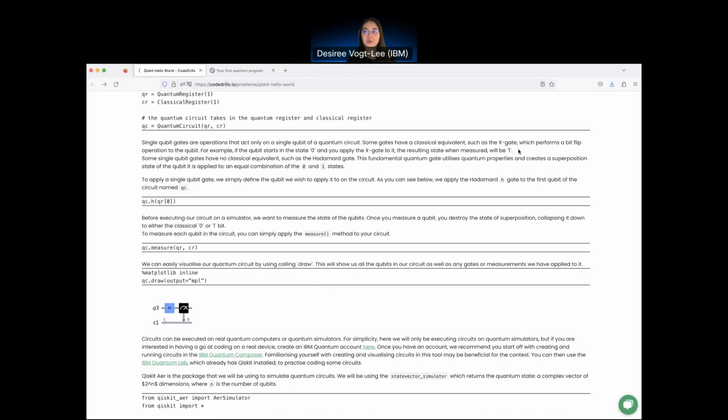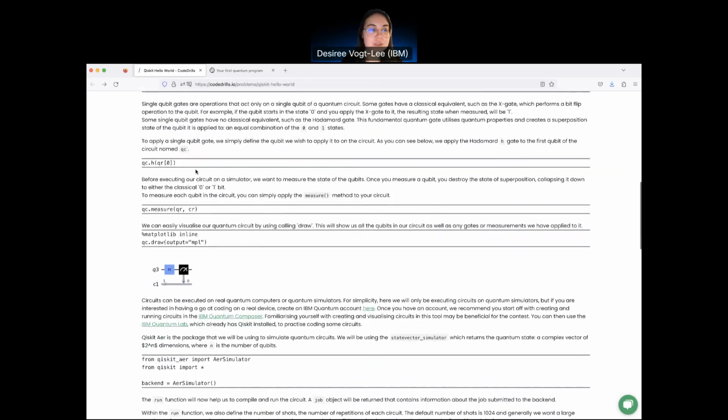Some single qubit gates have no classical equivalent as they take advantage of quantum properties. An example of this is the Hadamard gate. This is a fundamental quantum gate, and it utilizes properties such as superposition of a state. When you apply the Hadamard gate to a qubit, it actually results in an equal combination of the 0 and 1 states. So let's have a go at applying the Hadamard gate to the circuit.